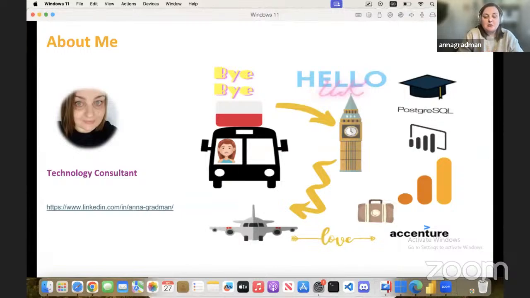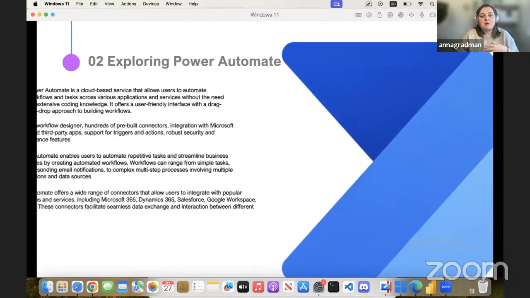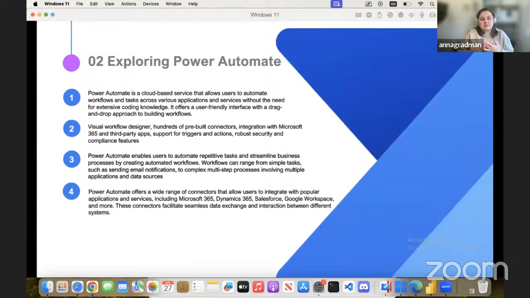So maybe now we start to introduce you to Power Automate. What is actually Power Automate and how can we explore it? Basically, this is one of the products of Microsoft. It is a cloud-based service, which is free if you have an account, where you can create workflows across different applications.